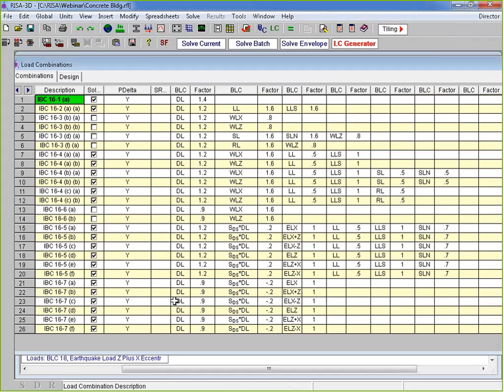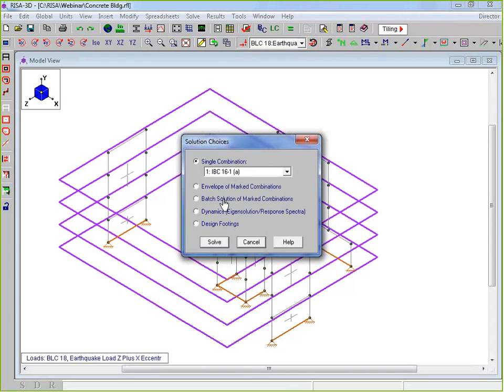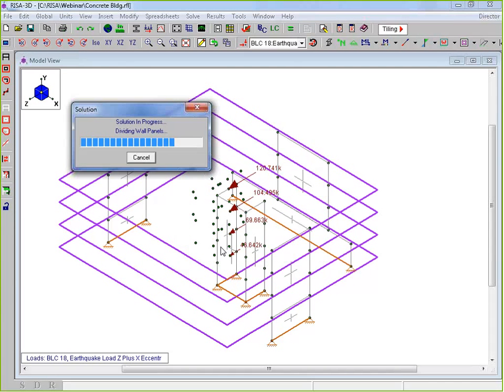I want to make sure that we get to run this a little bit, so I'm going to solve it. I'm going to solve the batch solution. Again, the batch solution is what I recommend using as you're running this analysis, so we get the detail report. It's going to run through all of these different load combinations. Now, in a RISA-3D model with a lot of different walls, you're going to see run times be a little bit longer.